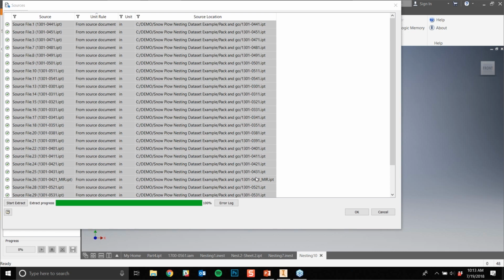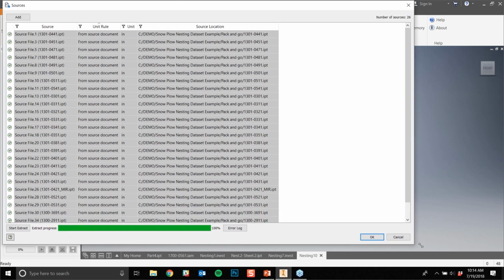Cool. So I extracted all of the components. As you can see, I have a bunch of green check boxes. And these source files are just files from that assembly that are flat patterns. So I'm going to go ahead and run through this and hit OK. In addition to all of this, let me expand this window a little bit.